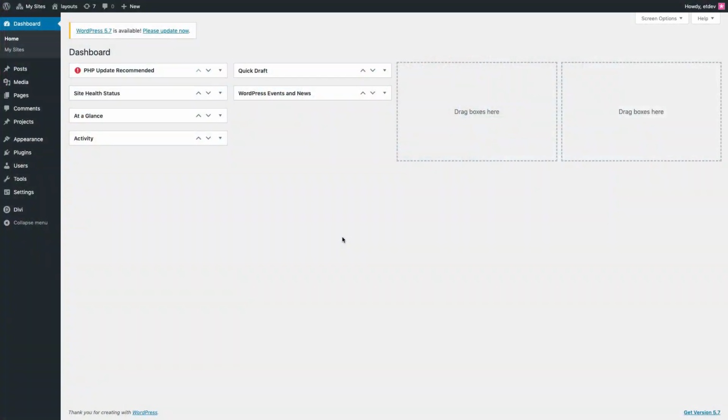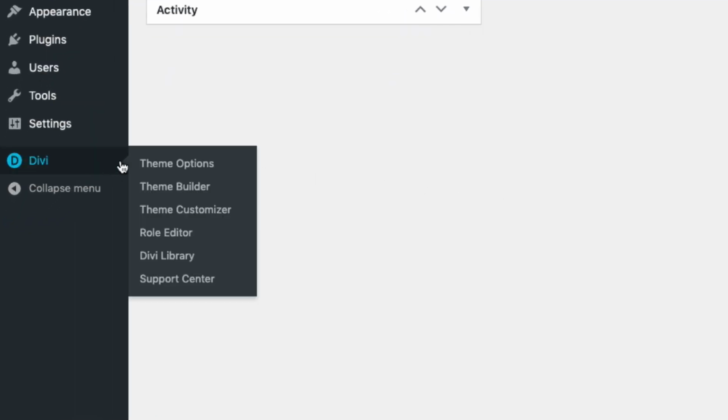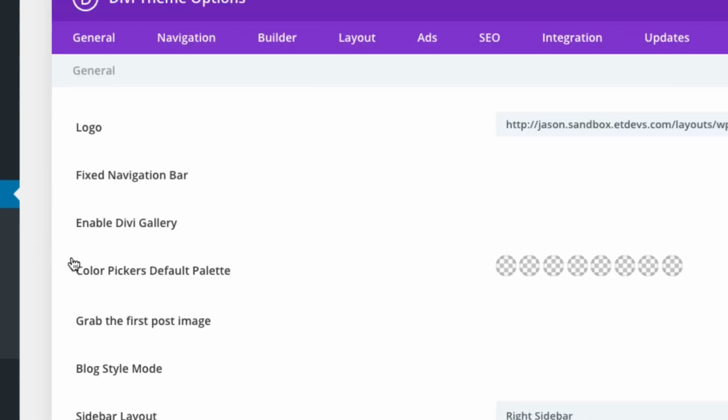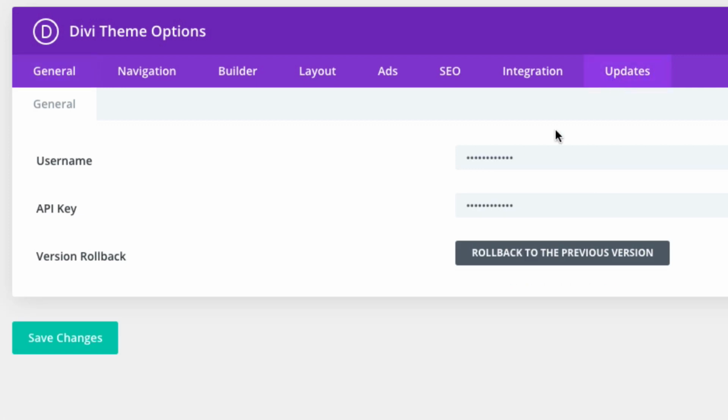All right, now before you can start adding pre-made layouts to your website from the Divi Builder, you must first authenticate your Elegant Themes subscription, which you can do by going to Divi Theme Options, and then click the Updates tab. There you'll have to enter your username and API key, and then click Save Changes. And once done, you'll have access to all of our pre-made layouts without any problems.